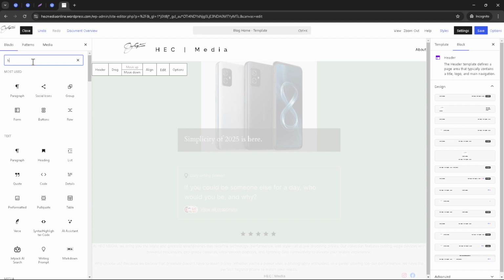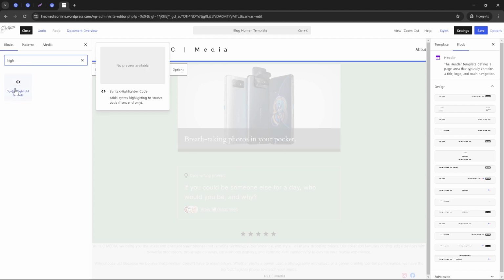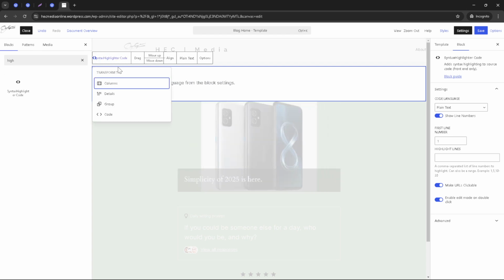This element is specifically designed to make your code snippets not only more readable, but also visually engaging. When it pops up, go ahead and click on it. By doing this, you're inserting a syntax highlighter block into your page or post. This tool will properly format and highlight different sections of your code according to the language specifications.